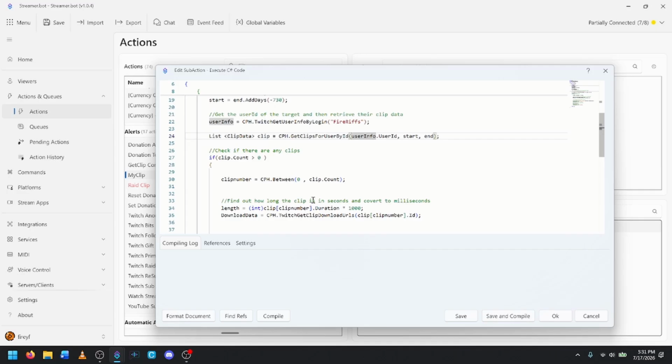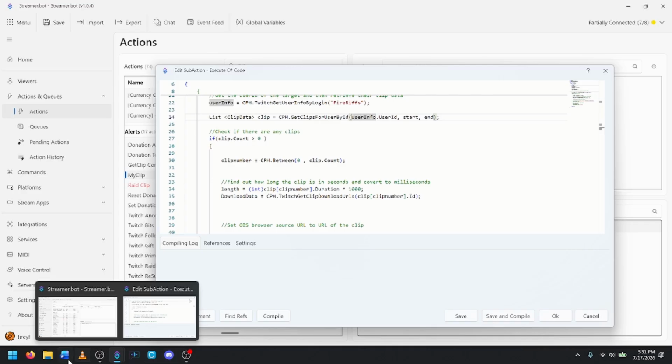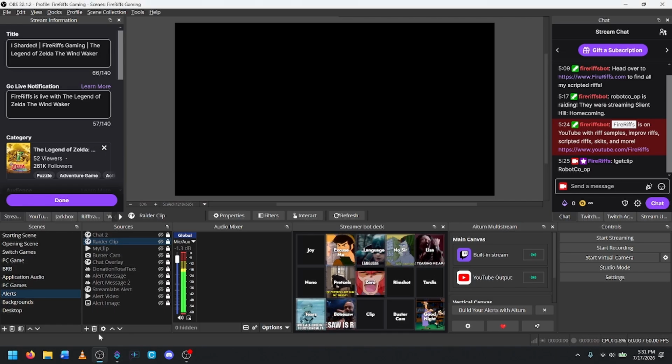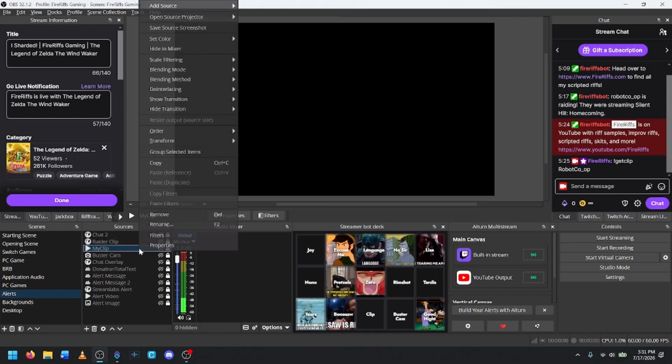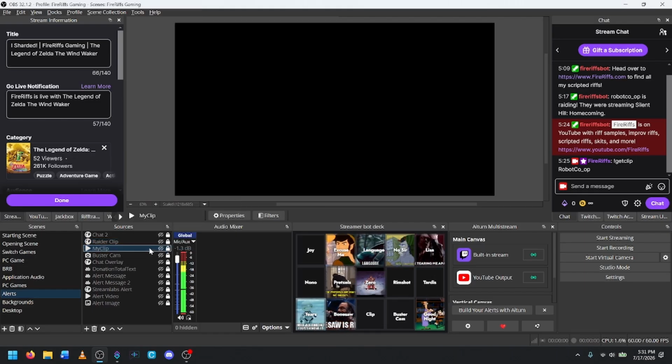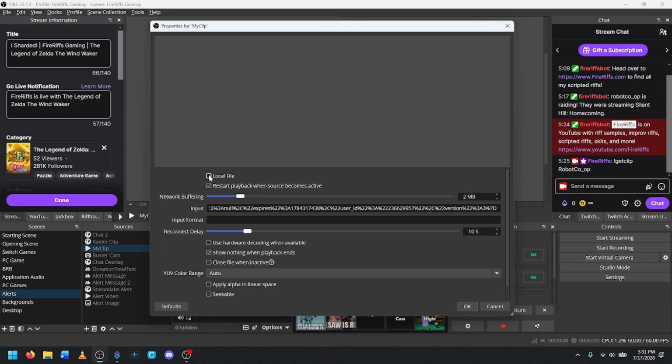And now, instead of sending it to a browser source, we're going to send that link to a media source. First, let me show you what you get to set up. So here's the myClip. This is the media source that I use for myClip. Go into the properties, and make sure that local file is unchecked, because we're not using a local file, we're using a file that's on a remote server. So this will let you put a URL for a clip in there, just like that.